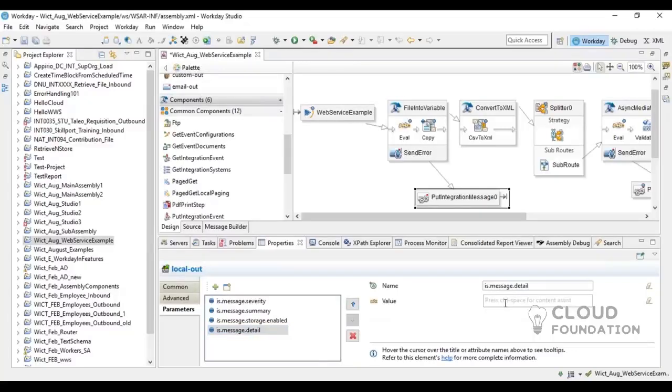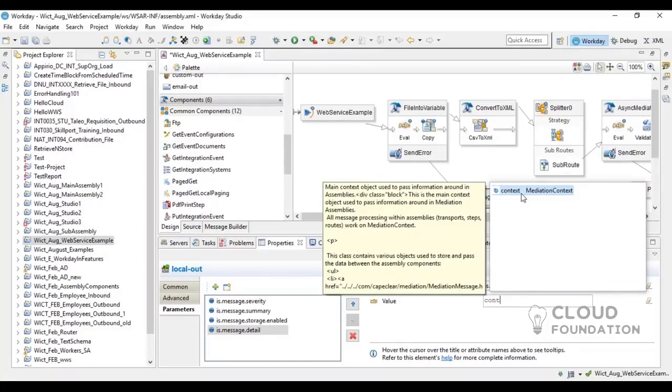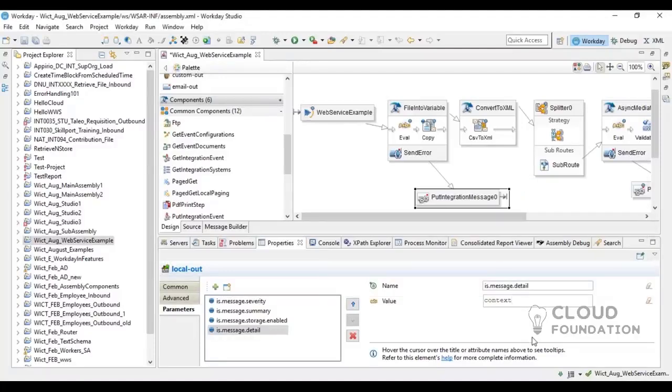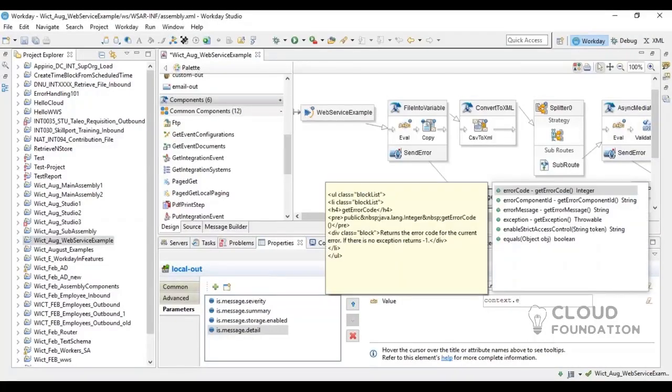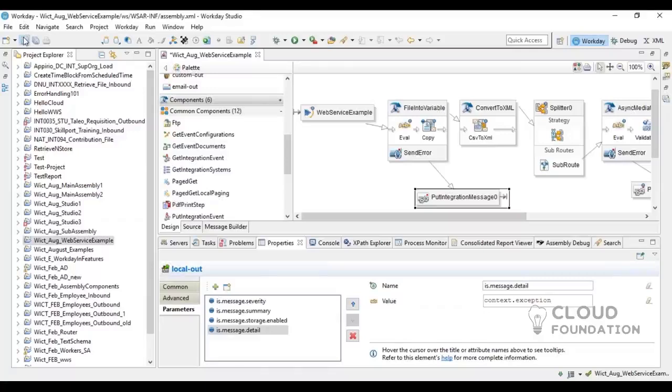If you want to get the latest error message or error information, in process context we have an XML variable called context dot, and you can get the exception or error message or error code. You can get the individual information. Do you want to get the error message or error code or error component id, in which component the error occurred, or do you want to get the entire error? You can use this one. If you use this one, it will write all the error details.